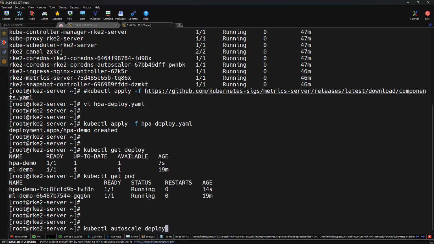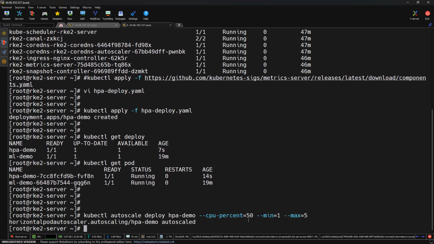deployment or deploy. We can use any keyword here, and the deployment name, which is hpa-demo. And here I am specifying --cpu-percent=50. If the average CPU across pods goes above 50% of the request, it scales up the pods. After that, I am going to use --min=1, that is minimum, to keep at least one pod running. And then I have a --max, that is maximum pods allowed. So I'm specifying 5 here. Now the HPA got created.